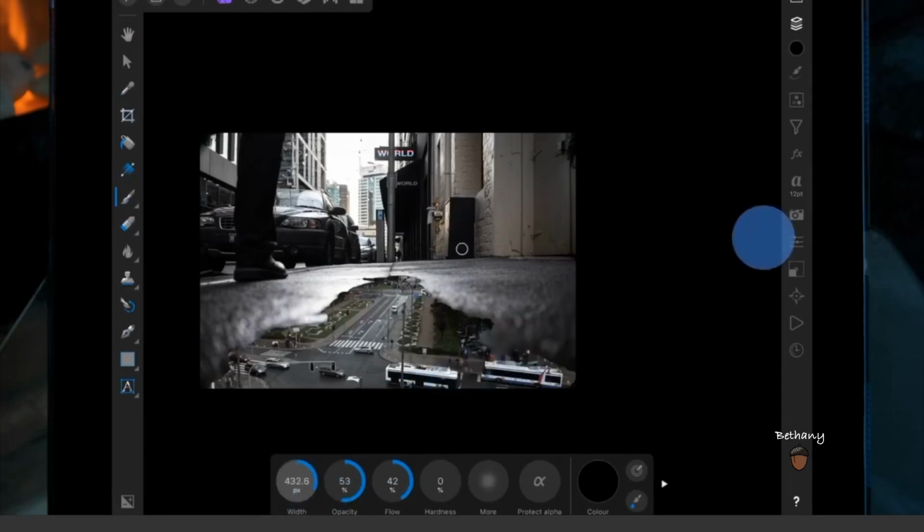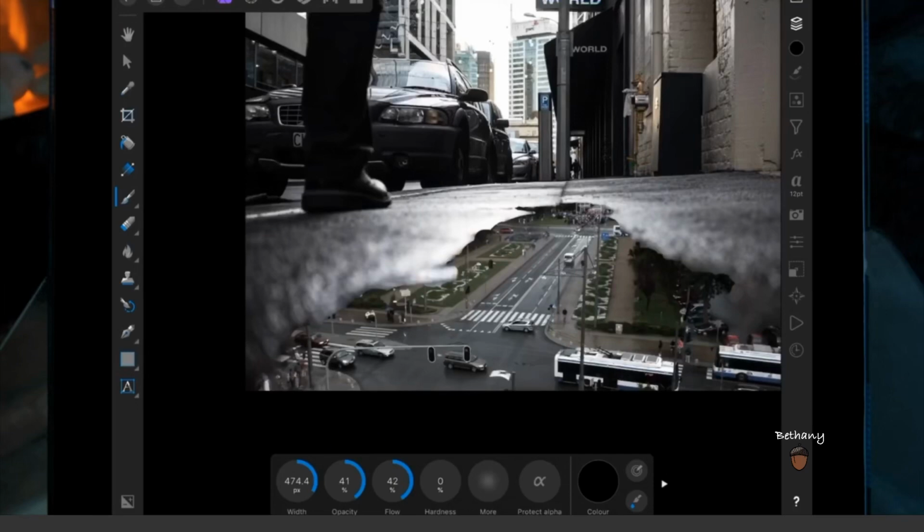And with the colour on black, I'm going to put the opacity at about 50%, make sure the hardness is down and the flow is on about 50% as well. I'm going to paint over the edges, and that'll just take some of the harshness away.